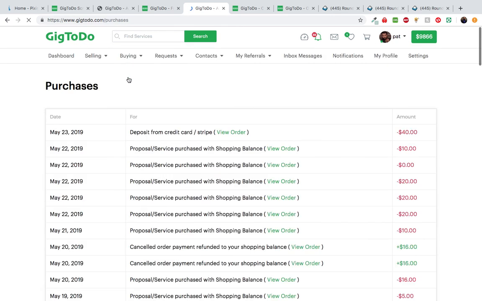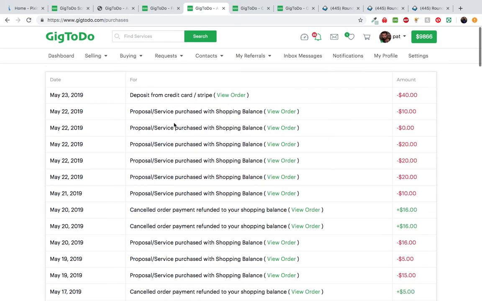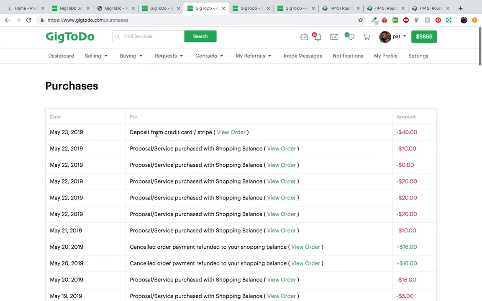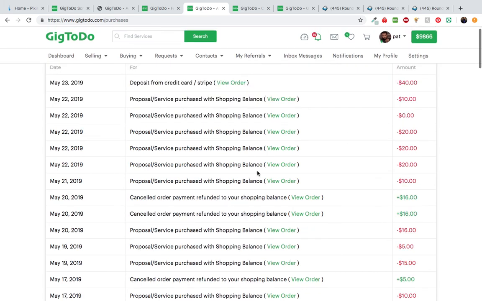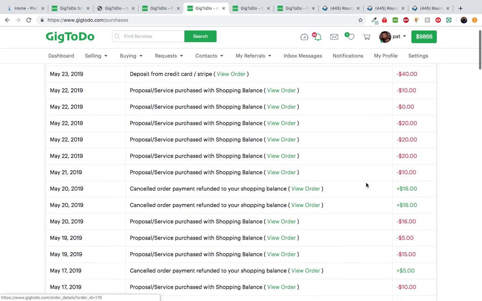Now this item is more like an activity log, so it just tells us the different things that happened on the platform. So basically, we deposited with our credit card, or we purchased a proposal with this and it shows us the amount, and so we canceled. So now this records items. When an order is canceled, the amount is refunded to the buyer, and this is all recorded in the purchases page.